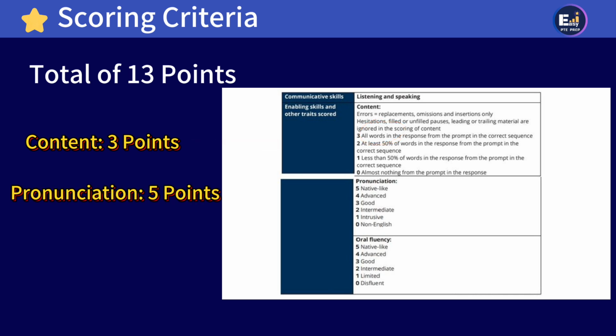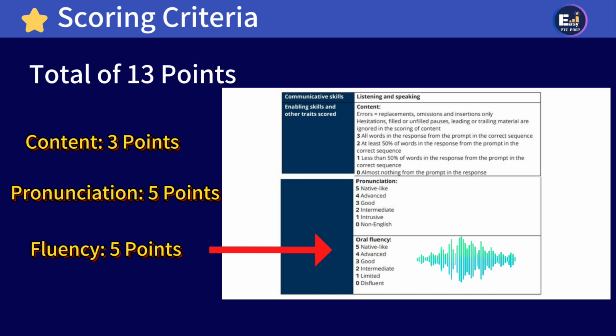Pronunciation is 5 points. Make sure each word is pronounced clearly. Pay attention to stressed and unstressed syllables, so that the system can easily recognize what you say. Fluency is 5 points. Speak smoothly without frequent pauses, repetitions, or hesitation. Keep a natural rhythm and make your sentence sound connected and fluent. I know some questions you will have, let's see now.